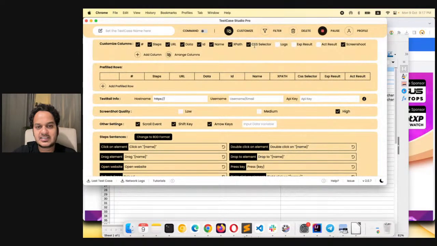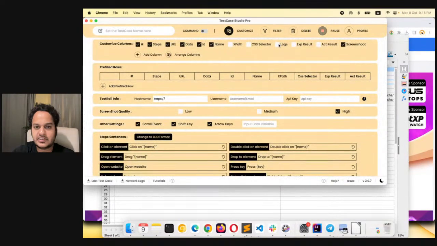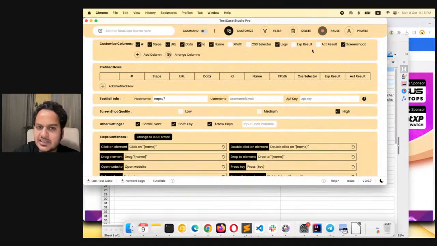Here you see that, let's say you don't need xpath, css selector, id or name column. In that case, whichever you don't require, you can uncheck, and if you go back, you see that the xpath and css selector columns are not here now. If you download any of these files, those columns will not come. Suppose you need the logs column back, you click here and you see that the logs column is here. Similarly, if you want to hide the screenshot column, you can do that.